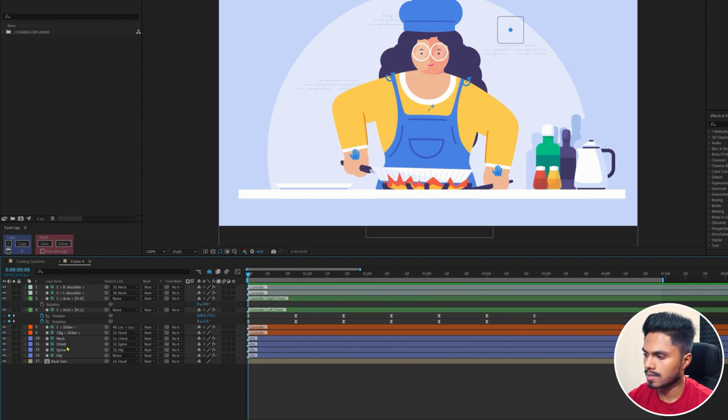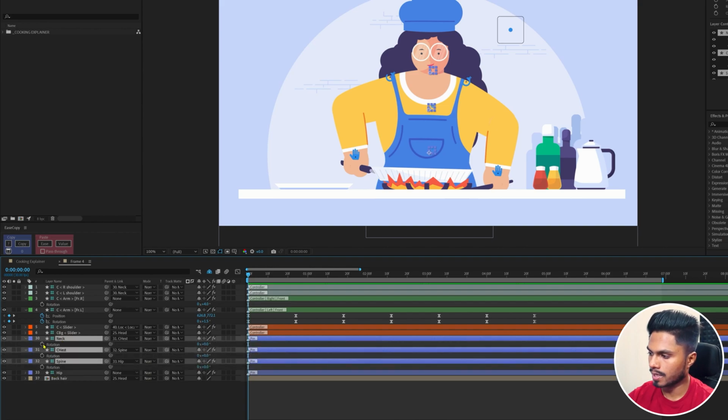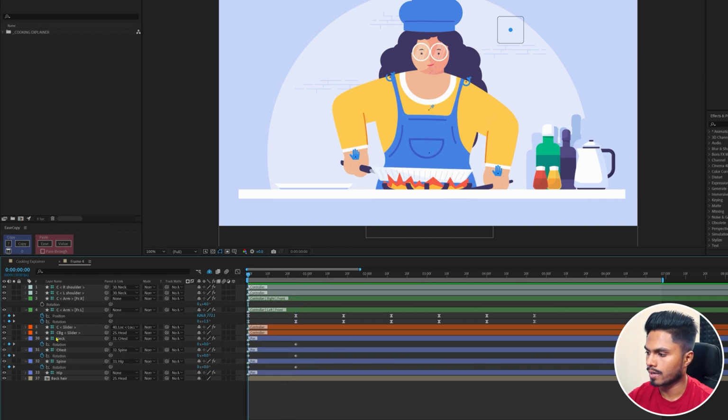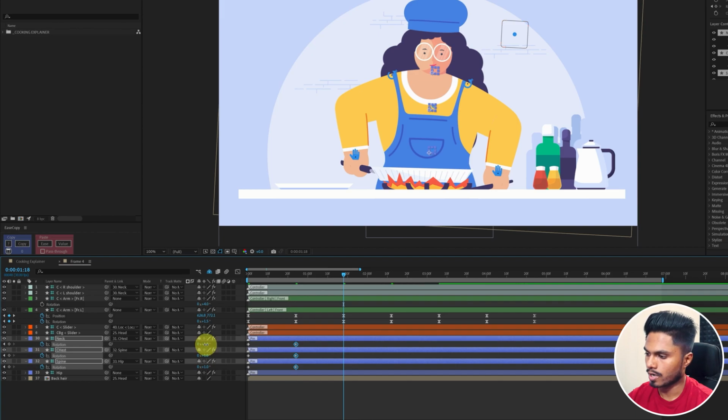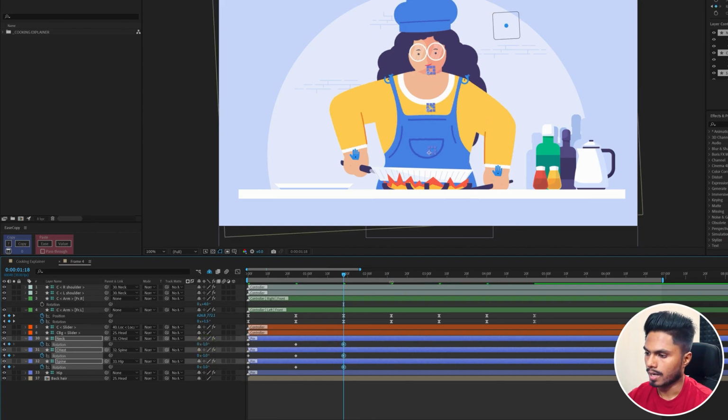Now we will add some rotation keyframes on the spine, chest and neck layers. Open the rotation property, add keyframes, then jump onto the next one, add keyframes. At the start we can rotate all of these by about minus 1 degree, and here we can give about 1 degree. Again jump onto the next frame and give minus 1 degree, and now we can copy and paste these 3 sets of keyframes a few more times to match the entire timing.